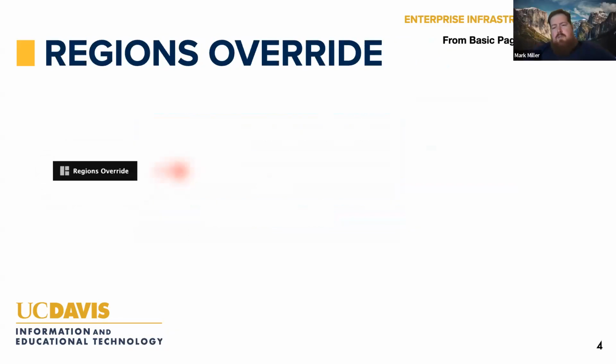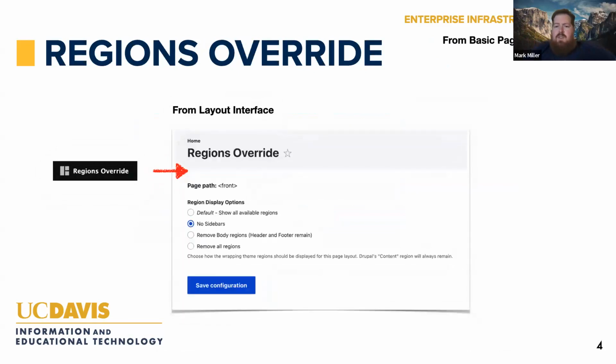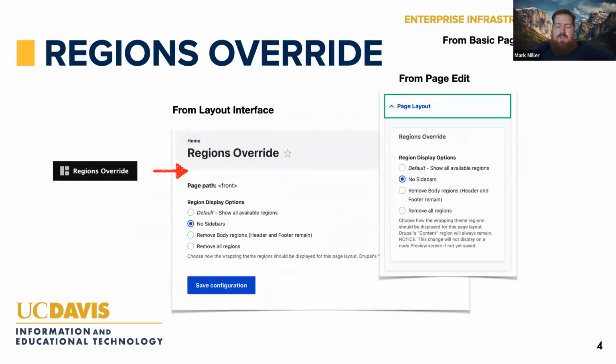One of the other additions to this that Anthony hit for just a moment is Regions Override. This is not actually specific to Layout Builder. This can be used on any page, but in your toolbar, there's now that Regions Override tab where you can remove sidebars. You can remove entire body regions that include things like the title and breadcrumb. You could even get rid of all regions altogether. And the advantage of this is that it's per page, which means if you have a specific page where you don't want some block bleeding through, you can force it to remove all of that.